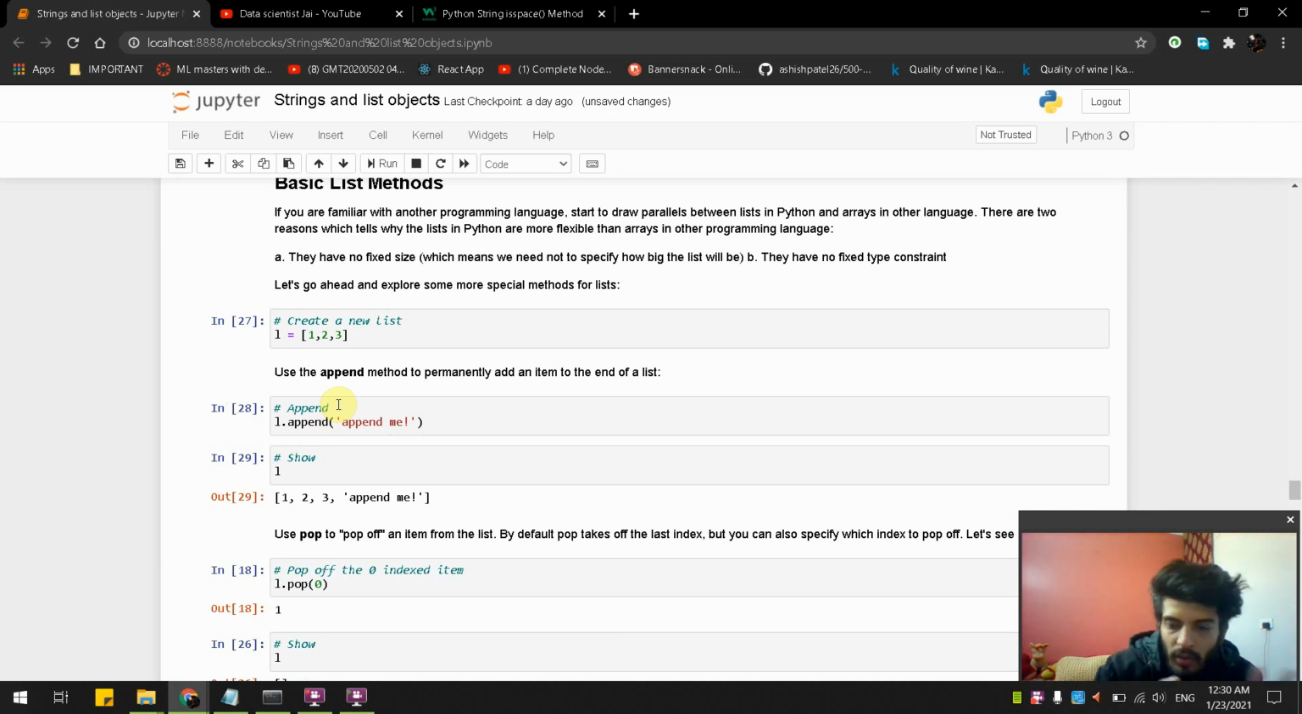It's actually something similar like this. This also has indexing and slicing, but the append part does not work in the string type, but it works in a list. So if you are familiar with another programming language, start to draw parallels between lists in Python and arrays. It is actually a type of array. It works in parallel, like an array.